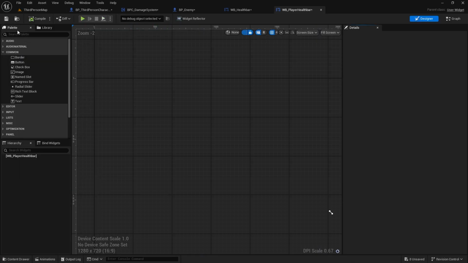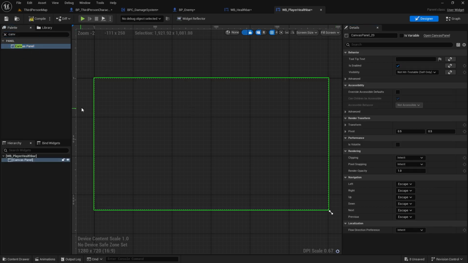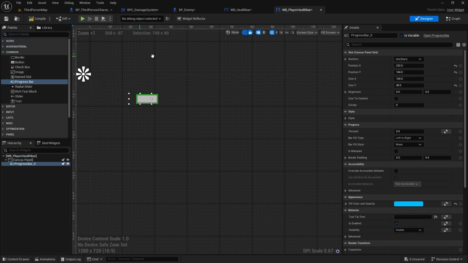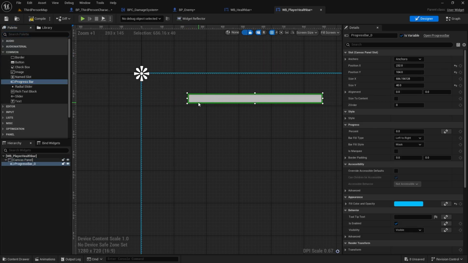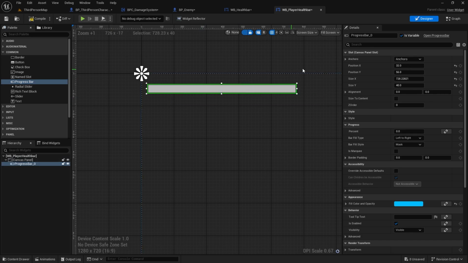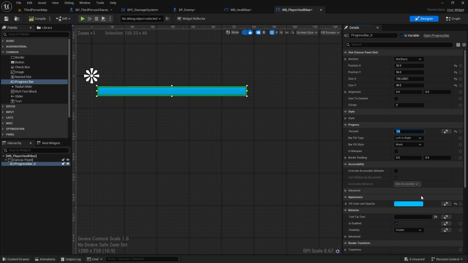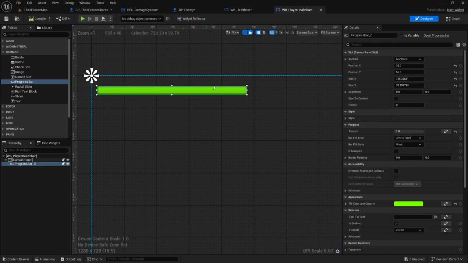Open it up. This one is going to be fill screen. Get a canvas panel. Plug that in. Get a progress bar. Here. Just stretch this out a bit. Push it up there. Make sure the anchor is at the top left. Then we'll put this to 1. Change it to color green. It's typically what the health bar is. Thin this down a bit. And then we want to create the same binding.